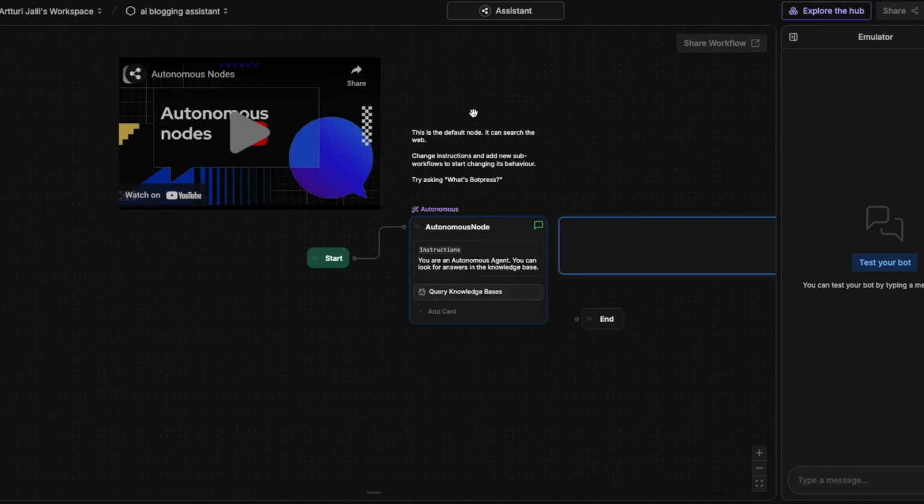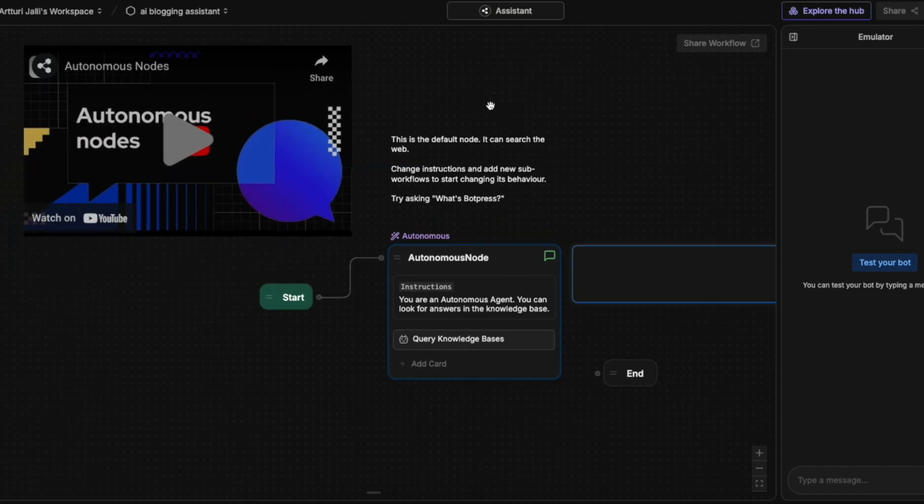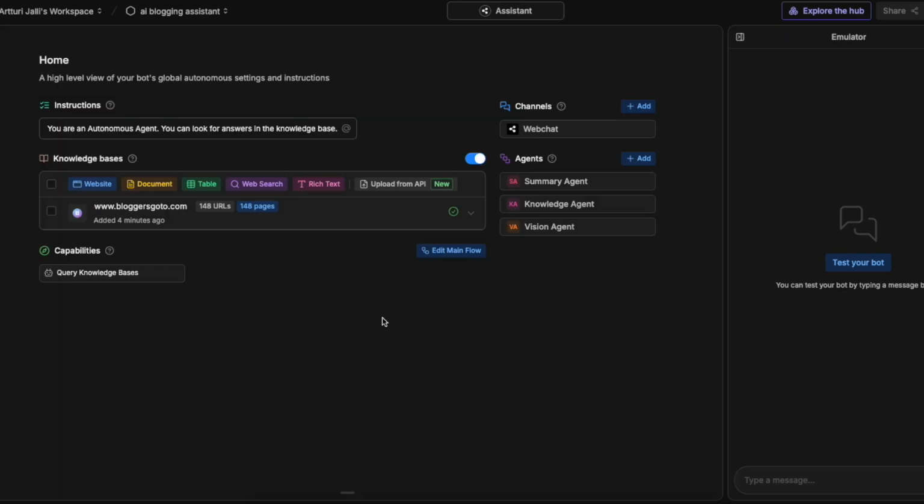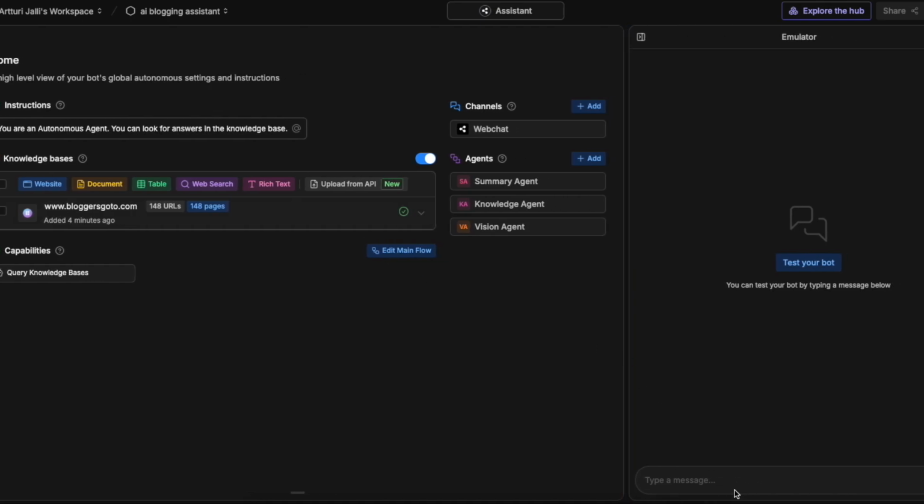So this basically means that the AI is not able to search for the information on the internet. It's only going to use my website as its data source. And once the AI has found out everything on your website, and once it has learned and memorized everything, you can actually type a message here on the right hand side to test if it actually works.